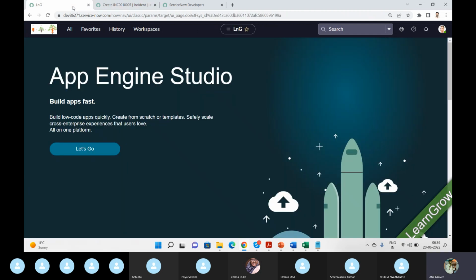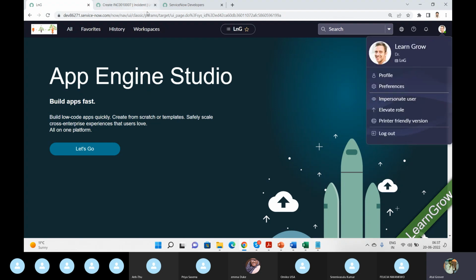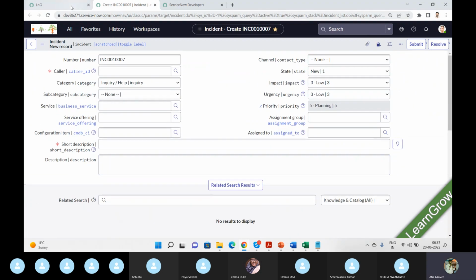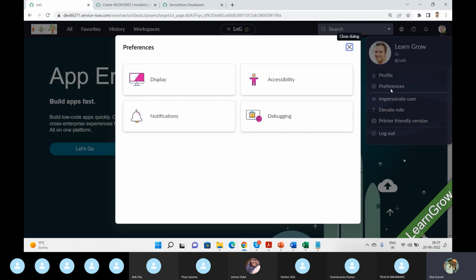Now this preference is a personalized preference for me. It is not going to impact any other user who is using my instance. Maybe you have a question, Atul, we don't have your instance access. Not today, but tomorrow when we start the username and password user management concept, you will have access to my system as well. In that case, if you make a change in the preferences, it is not going to impact any other user at all.